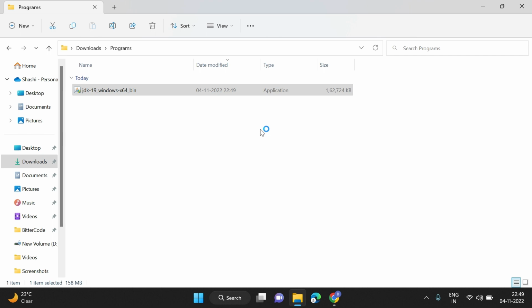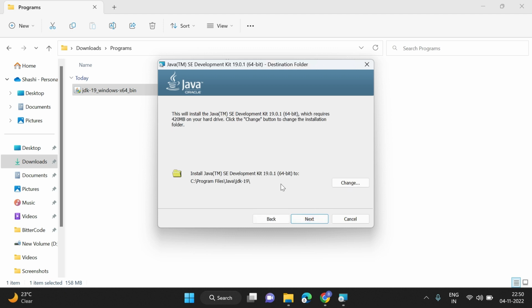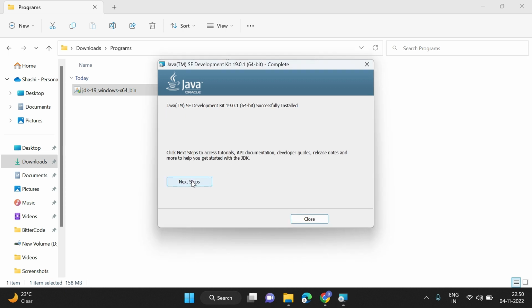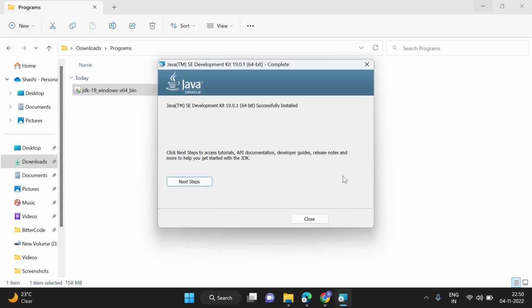Now it will open the JDK installer. So we will proceed accordingly. Okay, here click on next. Again here you can change this location also, but I will keep it as the default. Click on next. Next. Okay, so it is installed now. We can close this also.